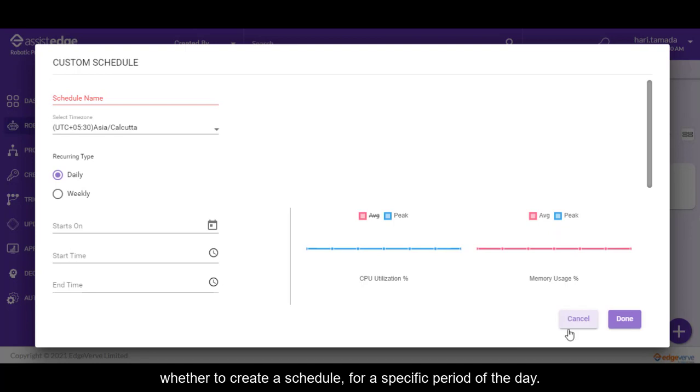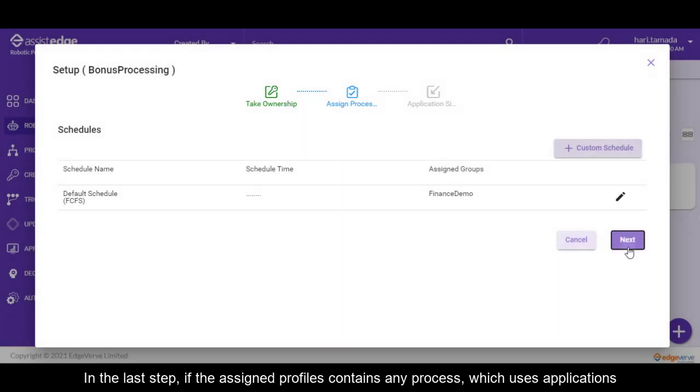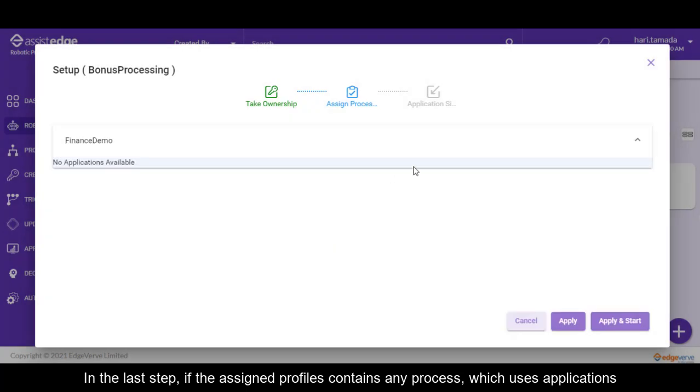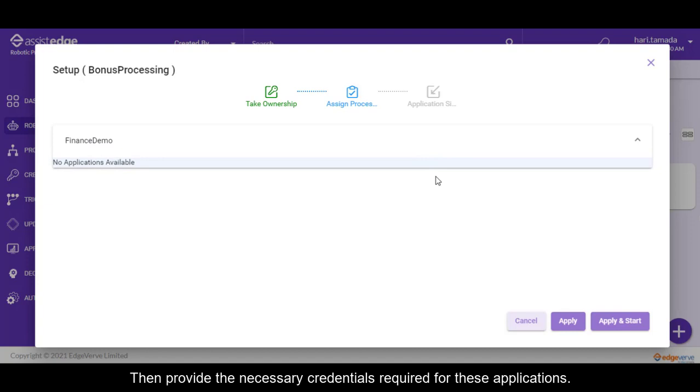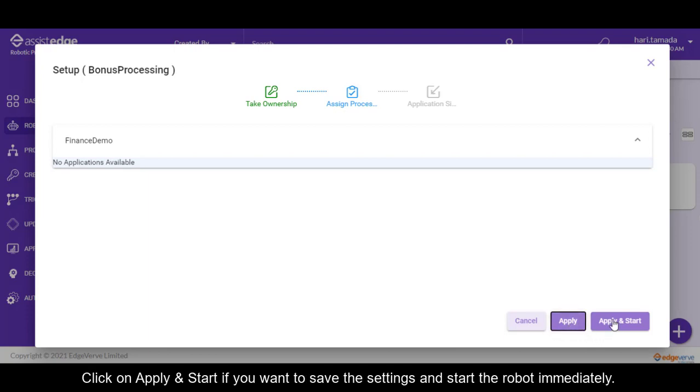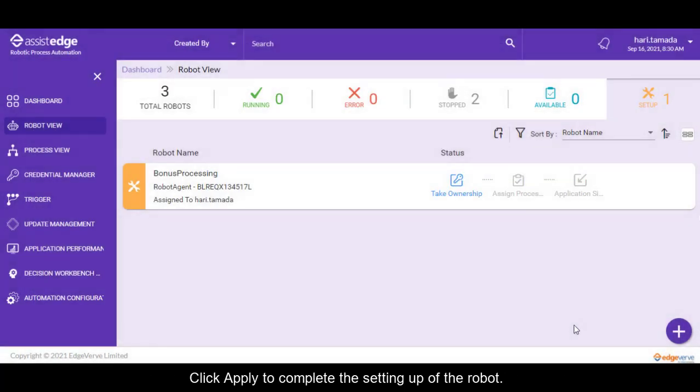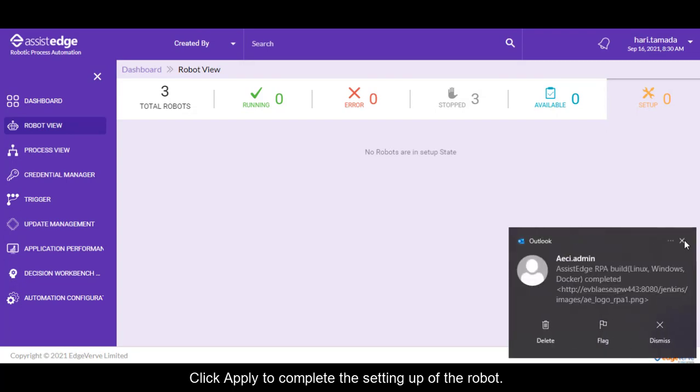This information can be used to take a decision whether to create a schedule for a specific period of the day. In the last step, if the assigned profiles contain any process which uses applications, then provide the necessary credentials required for these applications. Application credentials will be inherited from the Credential Manager if Use Global Credentials option is selected in the first step. Click on Apply and Start if you want to save the settings and start the robot immediately. Click Apply to complete the setting up of the robot.